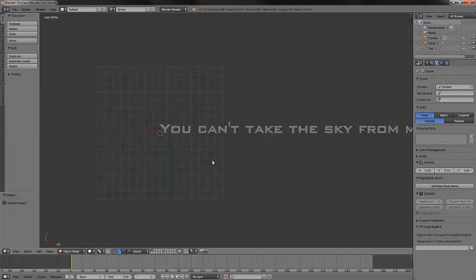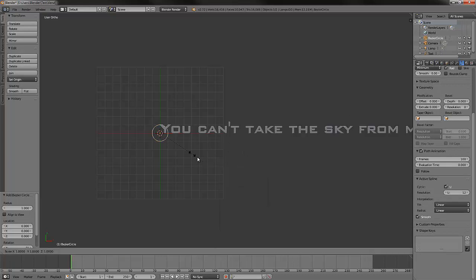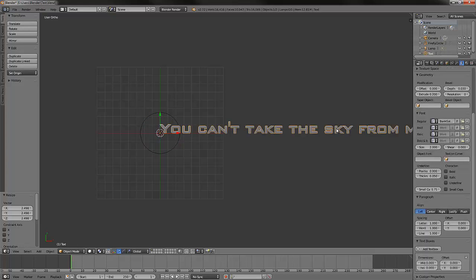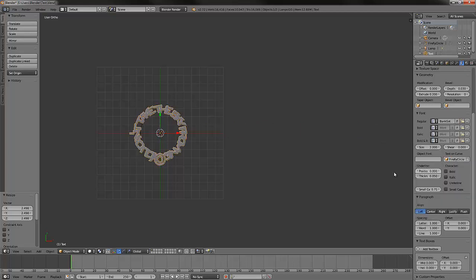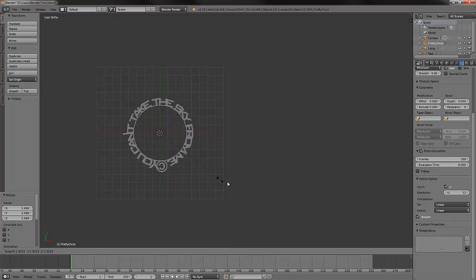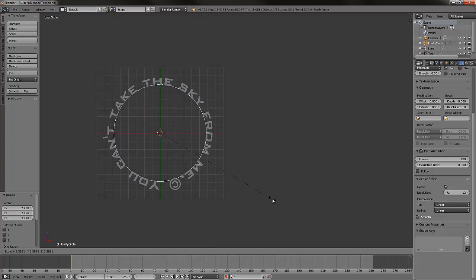This time, I'll hit Shift-A and add a Bezier circle. And you guessed it, I'll name it Firefly Circle. Like before, I'll select my text object, and I'll choose Firefly Circle from my Text on Curve dropdown. I'll select my Bezier circle, and I'll scale it to taste. It should be noted that this method of using the Text on Curve box only works in the XY plane. Alright, let's delete that curve object.